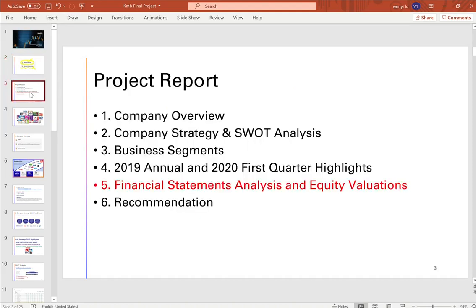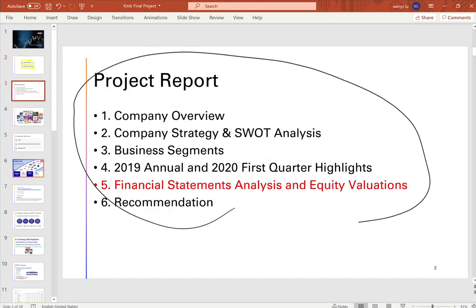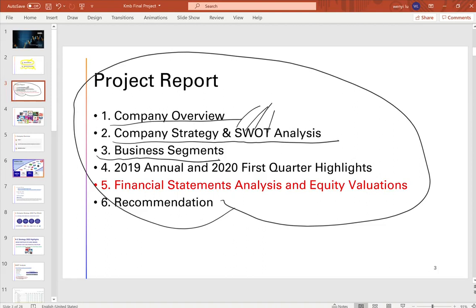I also help you outline the topics for this project report, including six parts. The first part is about company overviews. Then, based on our study of the business of the company, we will also explore the company's strategy for their operations and do our SWOT analysis: strengths, weaknesses, opportunities, and threats for the company with the competitors in the same sectors. Now we will study the basic segments. The company has multiple brands, so how each segment performs will be our focus in the third part.